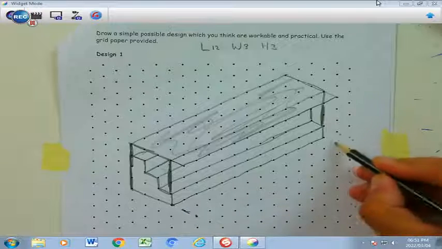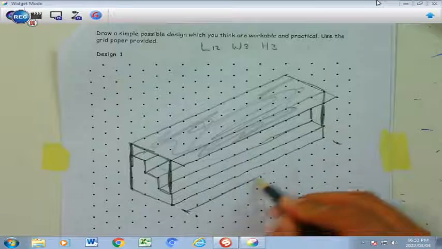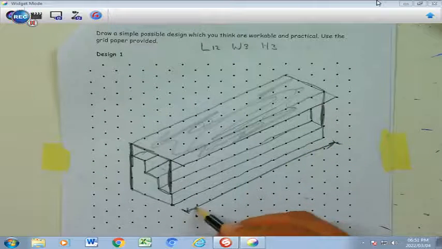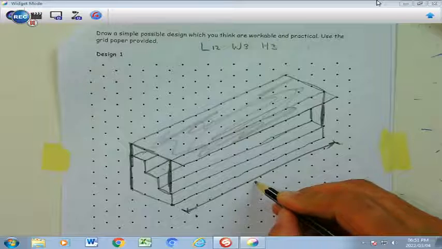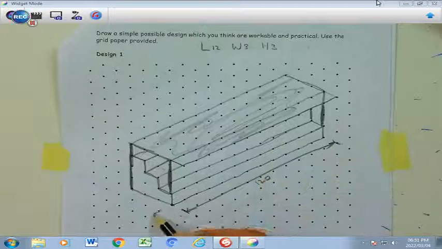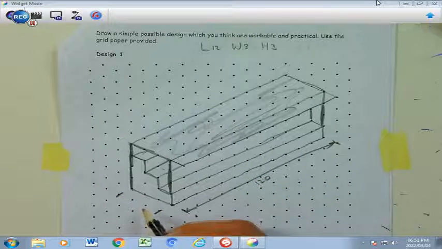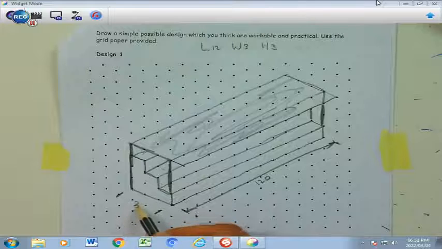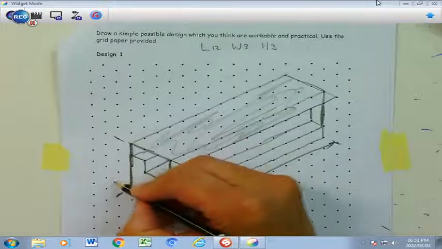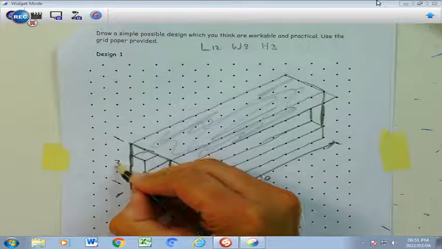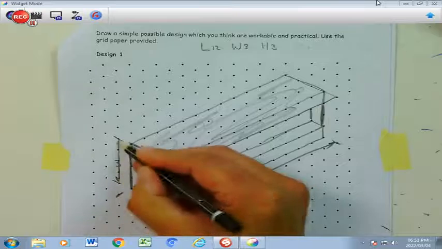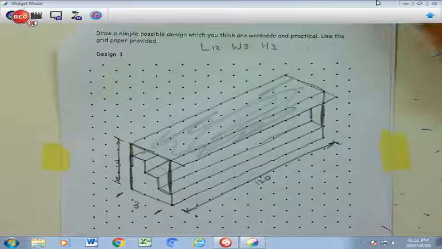I'm going to have my dimensions inside here, which is going to be my length, which is going to be 12. This is going to be my width, which is going to be 3. That's going to be my height, which is going to be 3 as well, which I'm going to write in there. Alright, I can however add color.